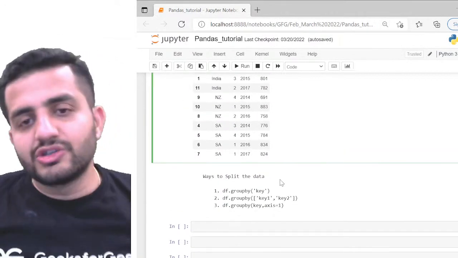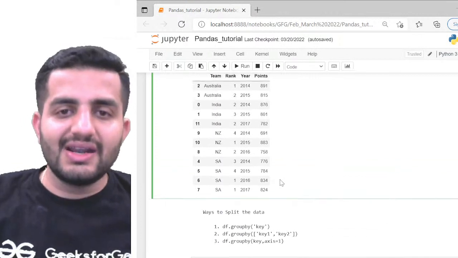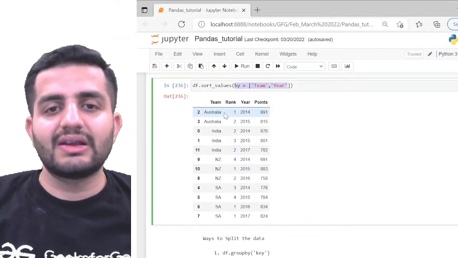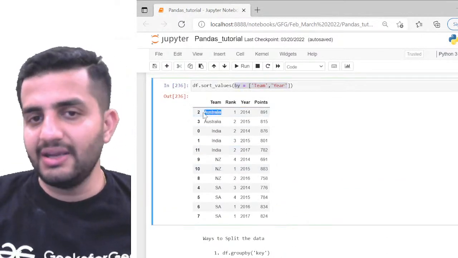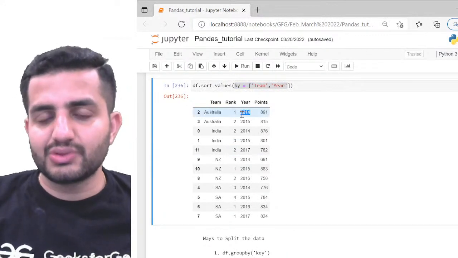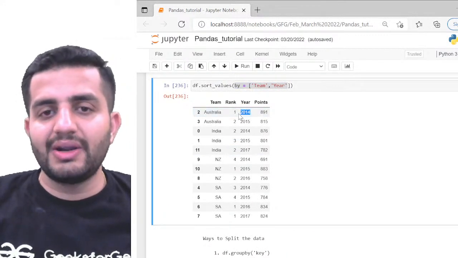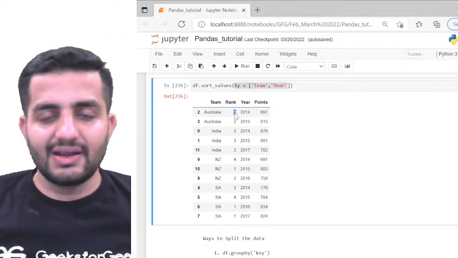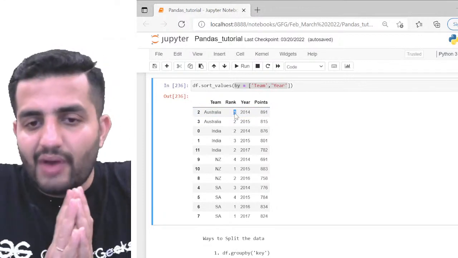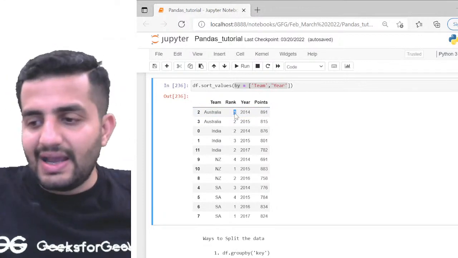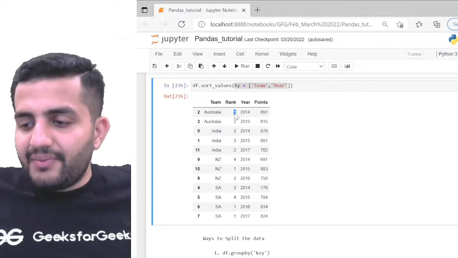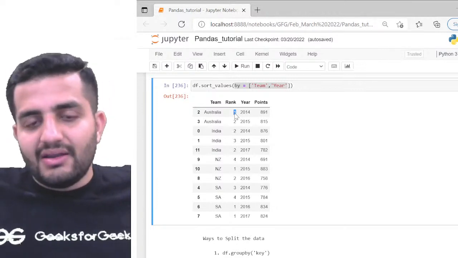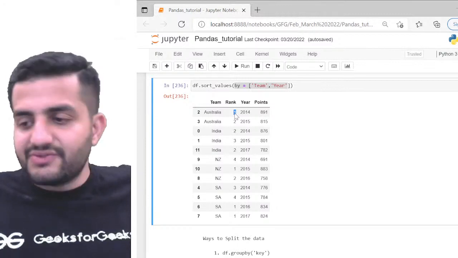Now, how to split the data? We can create this into multiple subgroups. For example, we can create a group of Australia, a team, or maybe we can create a group in terms of year, or maybe in terms of rank. So all the rank ones are given a different group. Ultimately, I can give any key I want, based on any logic, and then eventually I can create the keys for me, right?